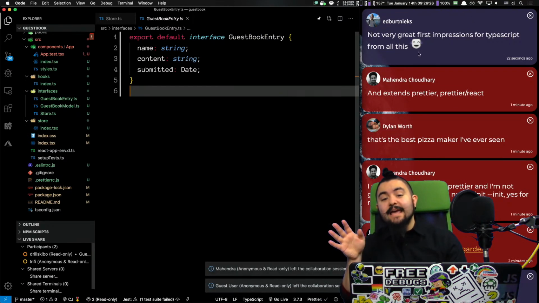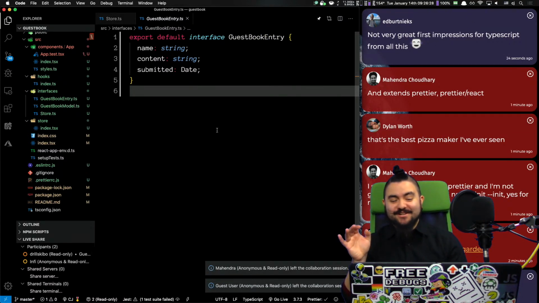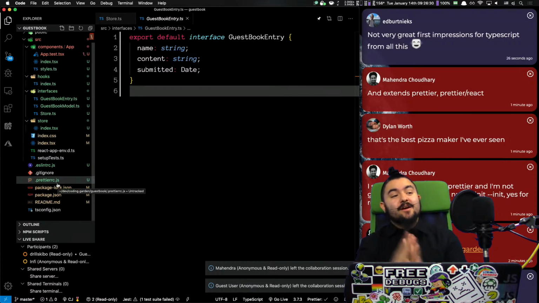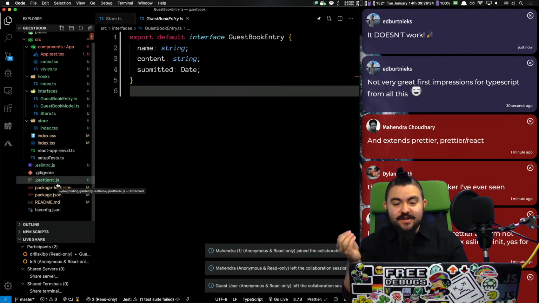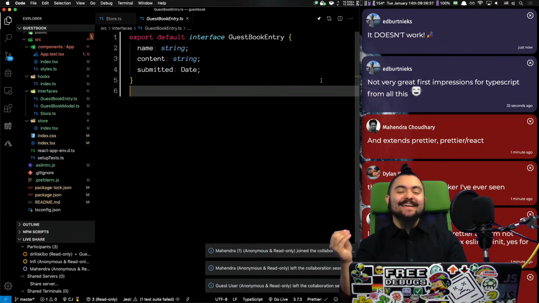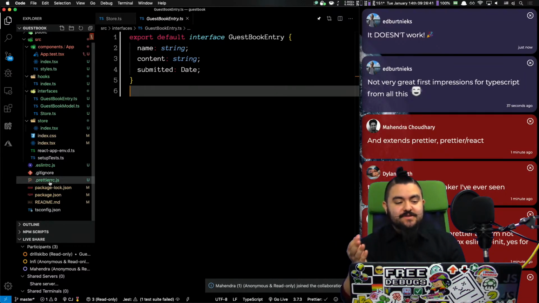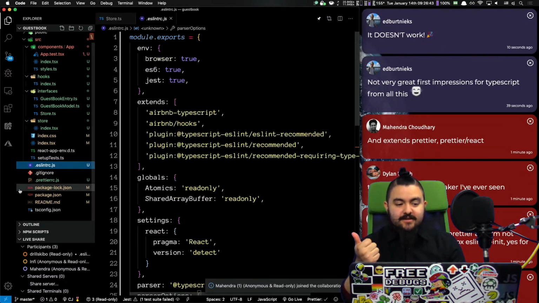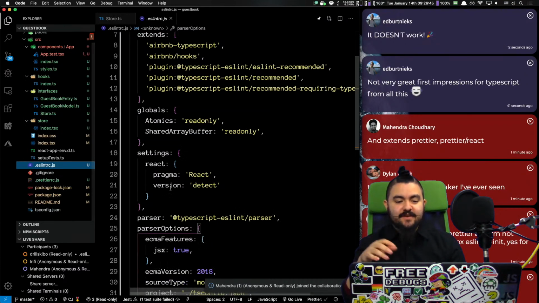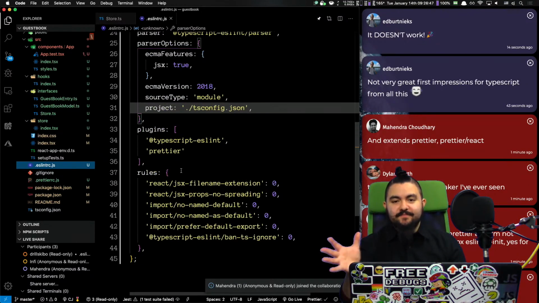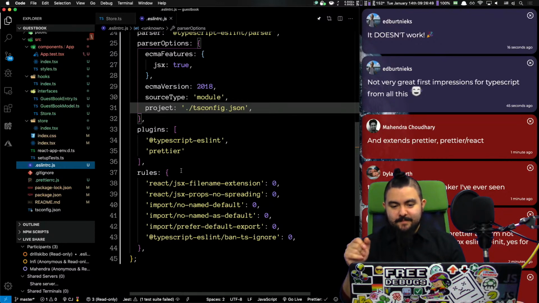Now, Ed is saying, not very great first impressions for TypeScript. The thing is, once you've set it all up, it works great. But the trick, it doesn't work. No, the trick is getting the setup. And once you have the setup, really you could reuse this. So this ESLint file, this prettier file, this tsconfig, all of these things are working together to allow us to have a decent time.